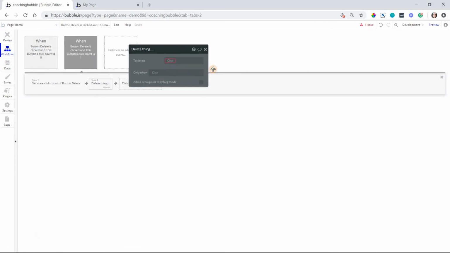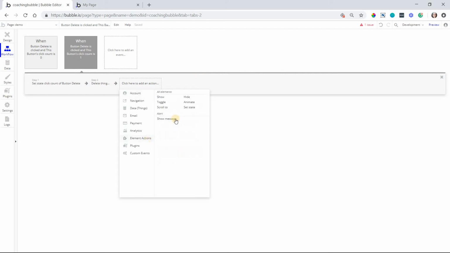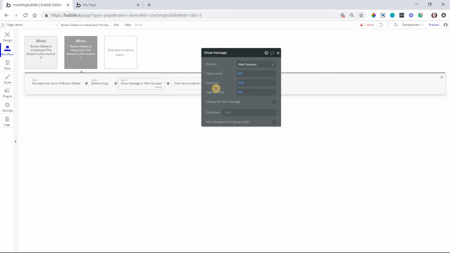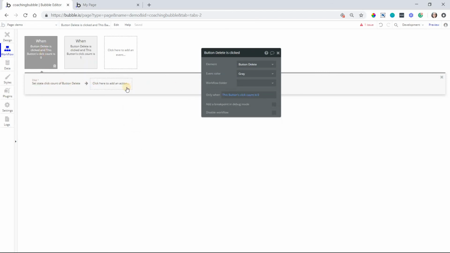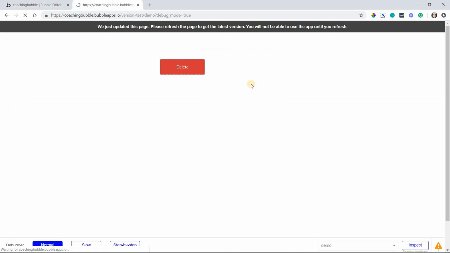And I'll go back to my workflow. And of course, you would need to fill in some value, some record here to delete. And then I'm going to show my alert success message. So again, on the first click, nothing happens data-wise. We just update that click count. But on the second click, that's when we delete the item and then we show the success message. So I'm going to preview the page so that you can see this all working together.